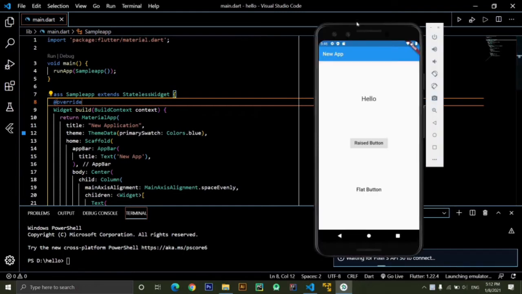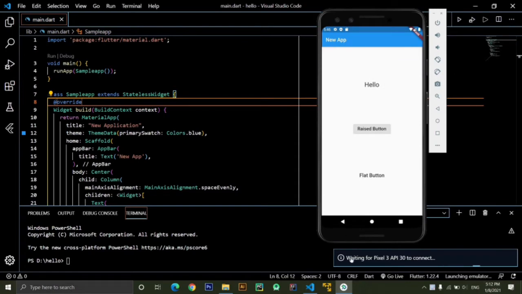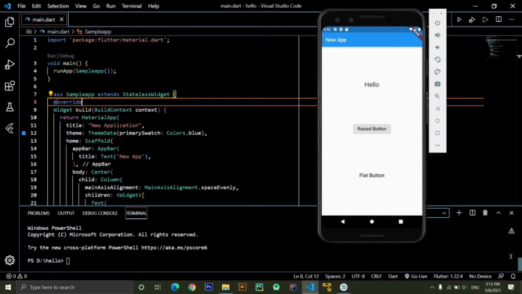And the emulator has started. It's saying waiting for Pixel 3 API 30 to connect. Let's wait. Oh, it says failed to launch Pixel 3 API 30. Emulator didn't connect in 60 seconds. So let's close this notification.